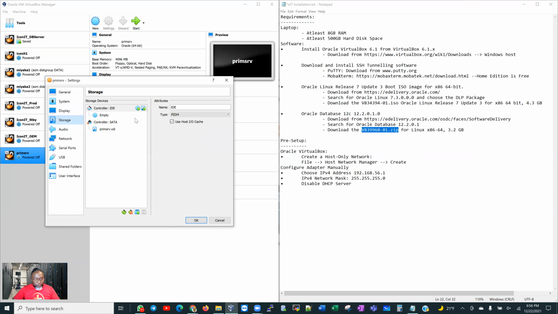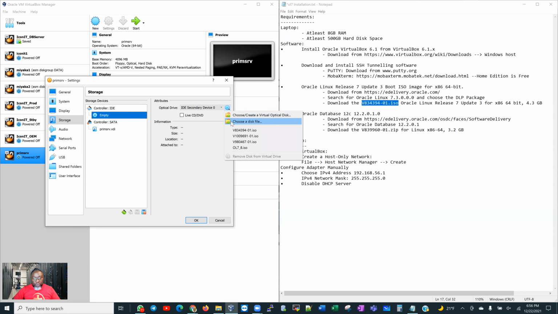In terms of storage, this is where I would choose that bootable image, so that when we start up this virtual machine, it knows exactly what image to use to boot and run our installation from. So I would go ahead and click on this empty right here. And on the right side, there is a little black arrow. If you look carefully, I would click down on it, and I hope my machine is not freezing. I would click down on this, and then I would choose a disk file.